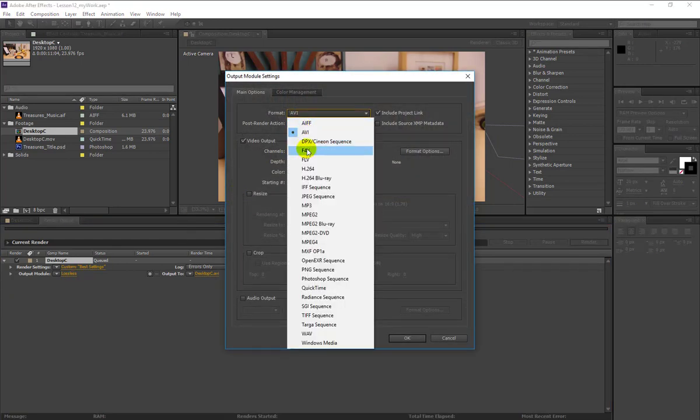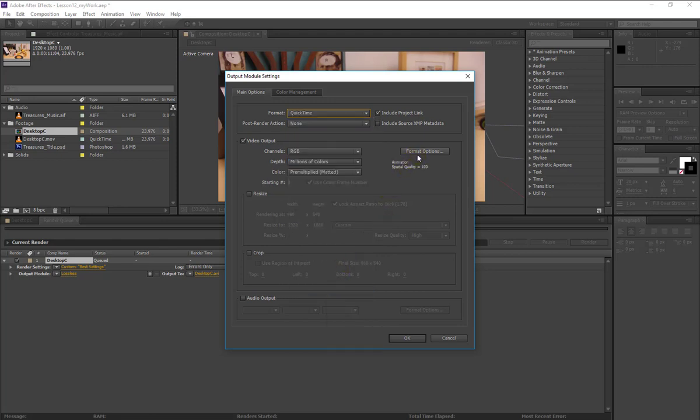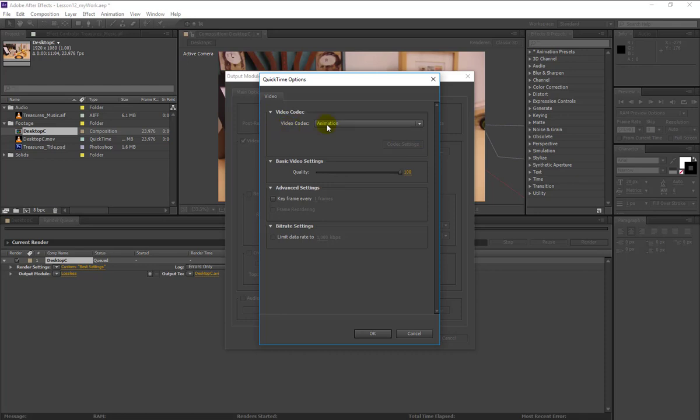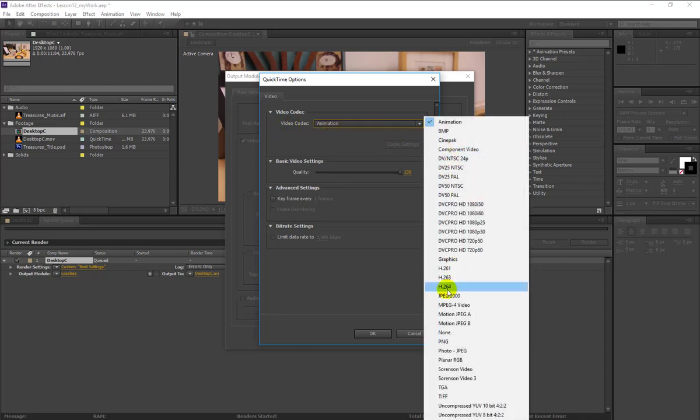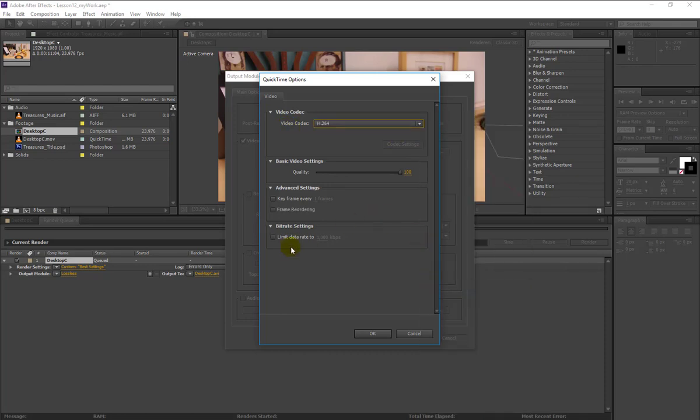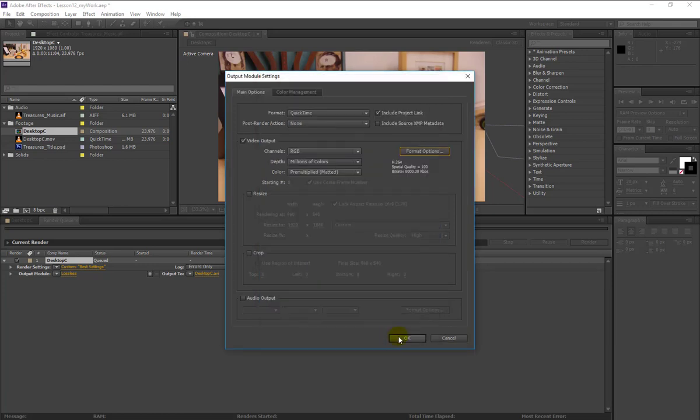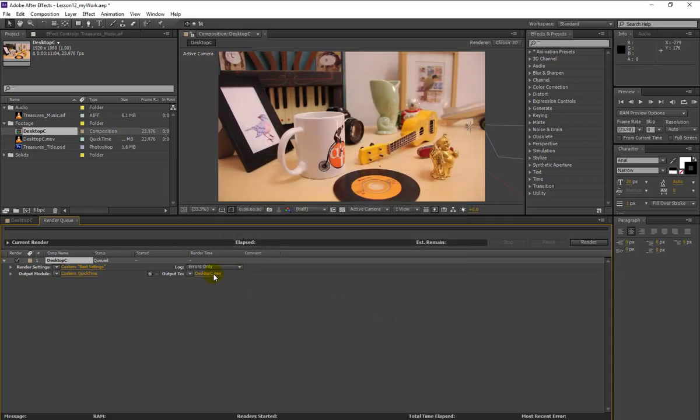We are going to select the format to be QuickTime, and from the format options we select a video codec which is H.264, and then we limit the data rate to 8000, and then we press OK, and then that's it. Okay, you press render, and it's going to take a few minutes to render.